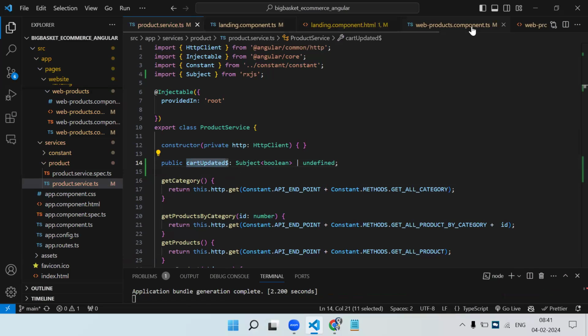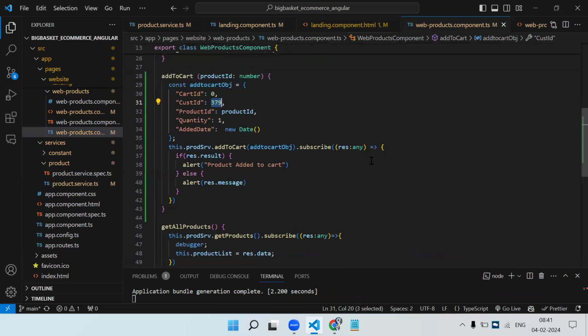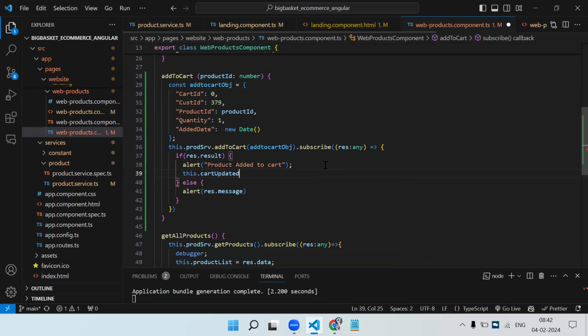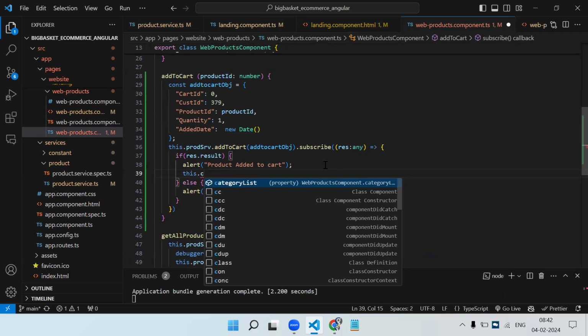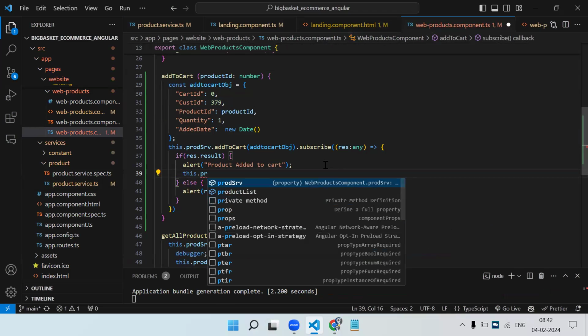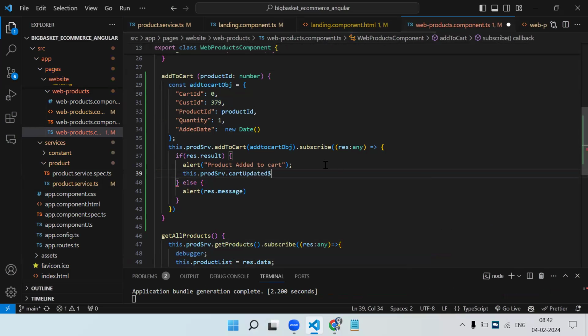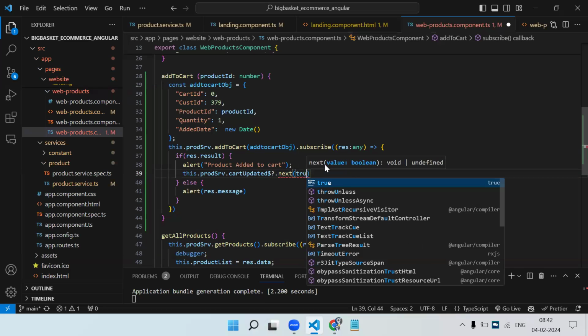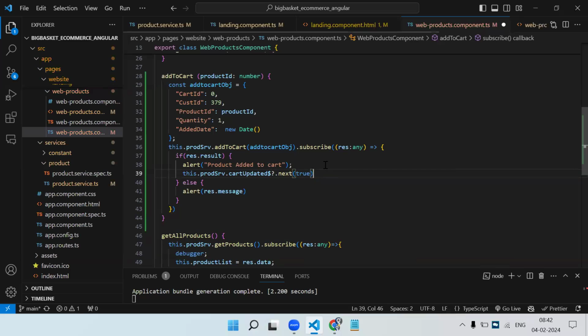Now once we do the add to cart, we need to emit this. So add to cart we are doing from the web product component. See here. Once we know add to cart is done, this dot cart updated, sorry, it is in the product service, dot cart updated dot next. We are emitting the subject and the value we are emitting is true. Now once we add to cart, we are emitting this subject, right?